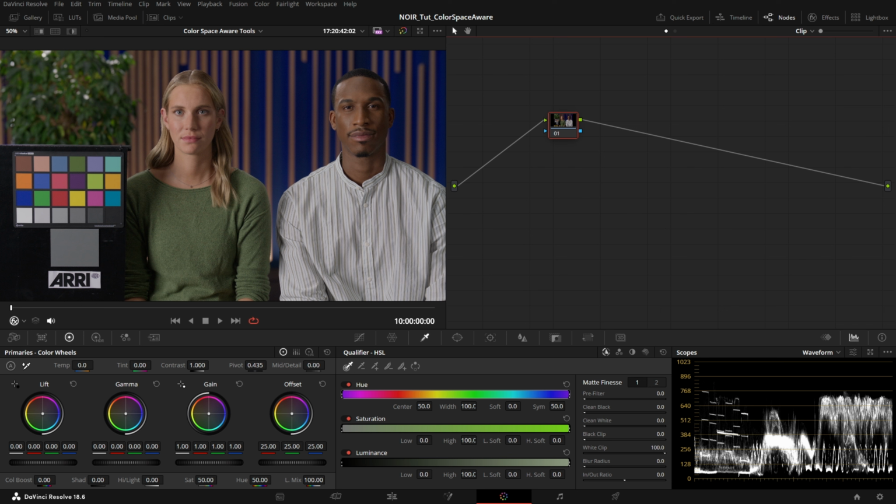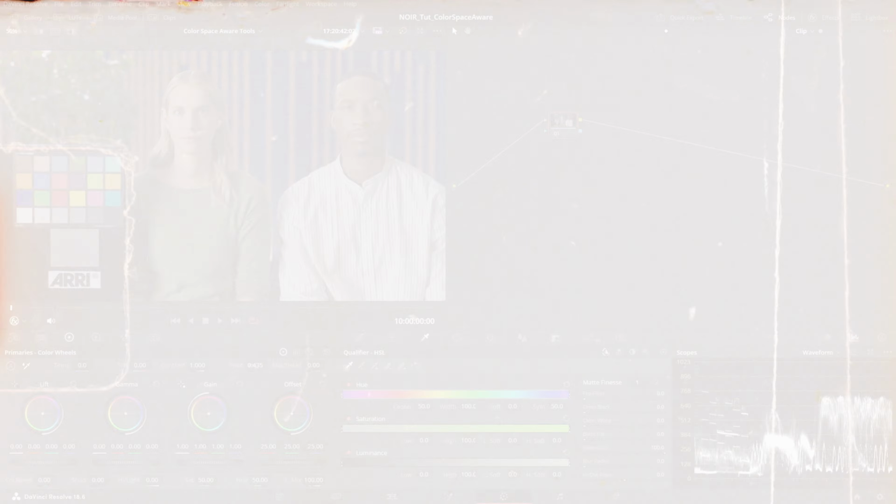Today we are going to have a look at what the term means, which tools are color space aware, and what those tools do. We will look at how they actually work and hopefully overcome some misconceptions about them.